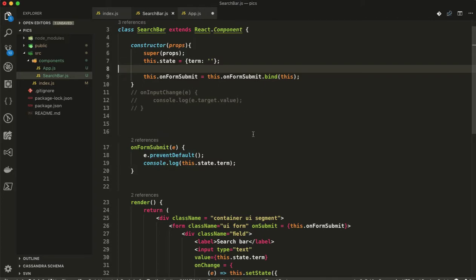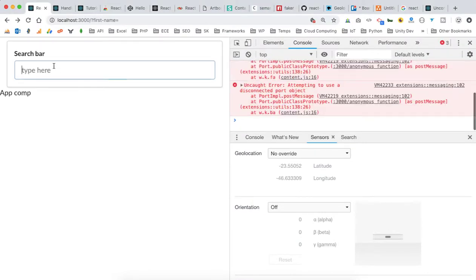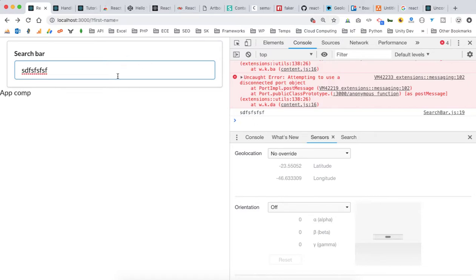So let's save it, and now refresh the page. Now type something and press enter. See this, we are getting the data. That's it.